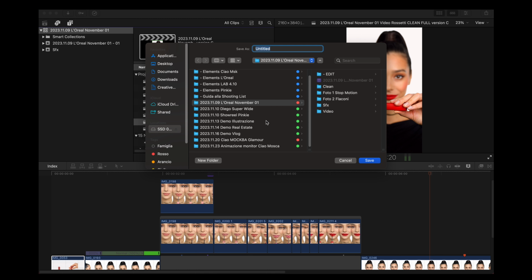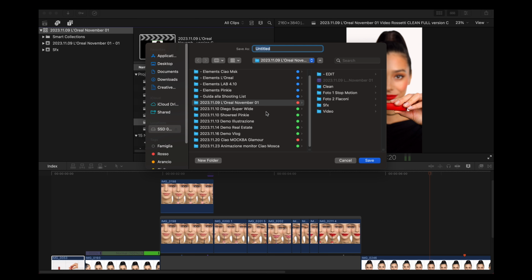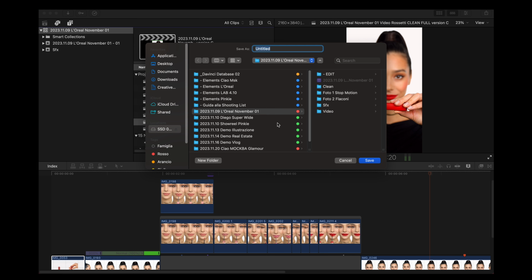Normally on DaVinci I'm not working like this. I used to have only one library for each SSD, like this. You see, this DaVinci database 2 is the library for my SSD number 2. But for Final Cut I used to work a different way. I used to put my library inside of the file. You can do it both ways. You can create different libraries for each project or only one library for all projects, but whatever, it's your choice.